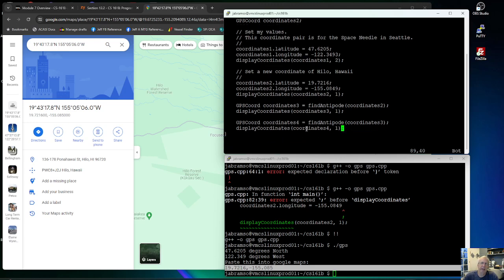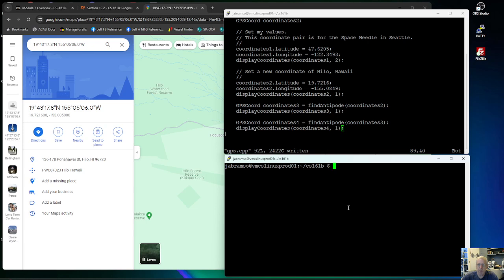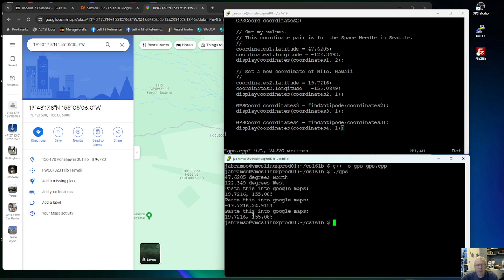And if you're thinking, well, what does that do? It doesn't do anything, right? If I start with the coordinates, I find its antipode, then I find that antipode's antipode, I get back to where I started, right? So that's one of the ways we're going to check to see if this worked. Okay, so we went from 19.7216, negative 155.085 to negative 19.7216, 24.9151. And then when we went back, we got back to the same location. So that's a good sign.